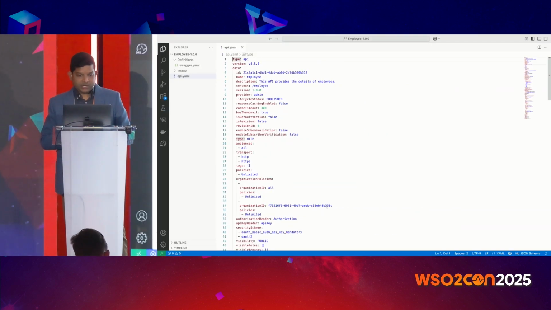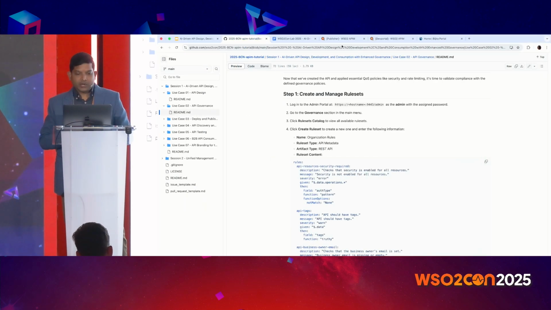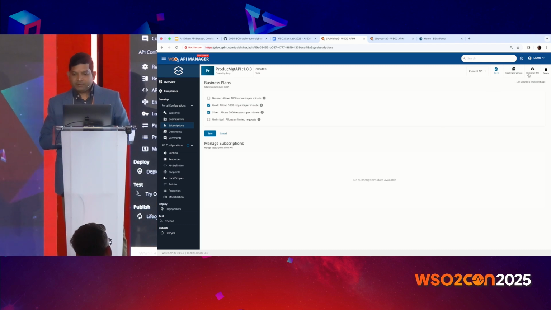Before that, I'll explain: this is the API YAML, which contains all the metadata related to the API in WSO2. It contains the ID, name, description, context, whatever the metadata related to the API. So when you go to the publisher, you can download the relevant API project, which consists of the metadata.